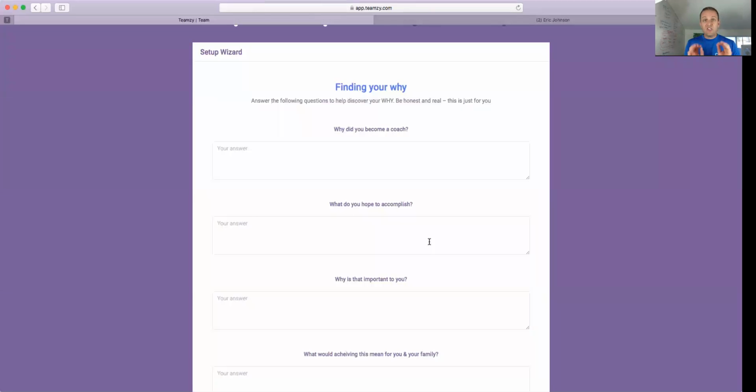This is basically a journaling exercise right in the software. It takes you through the thought process to help you figure out your why. Okay? Each question goes deeper, leads you into the next one. Why'd you become a coach? Okay, well, in my case, I thought it'd be great if I could make an extra $500 a month. Great. What did you hope to accomplish? Well, I thought if I could save $500 a month, then maybe in a couple of years, I'd have enough to be able to get a new home for my family.